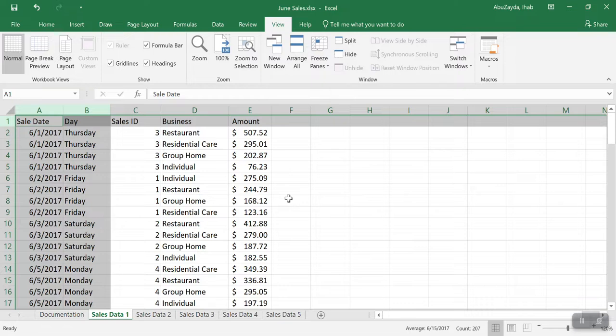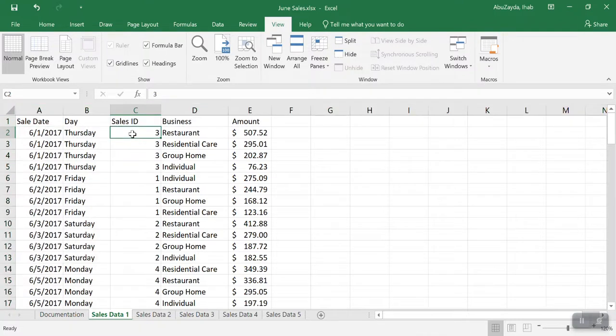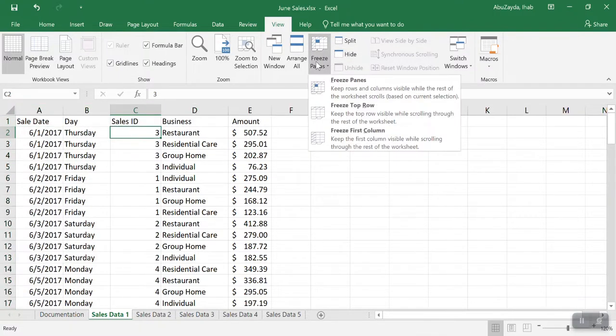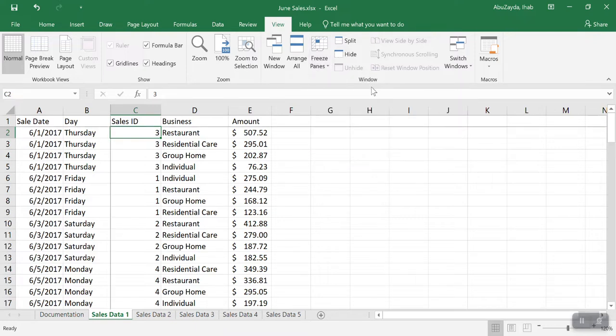And so the way to do that is you look at the cell at the intersection point. So in this case, the cell at the intersection point is C2. So you simply click on that cell, and then you click on Freeze Panes, and then Freeze Panes.